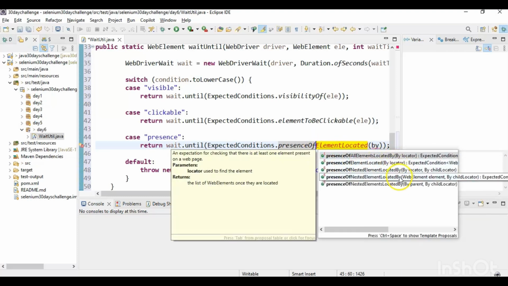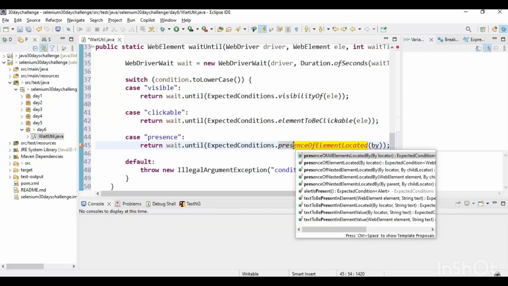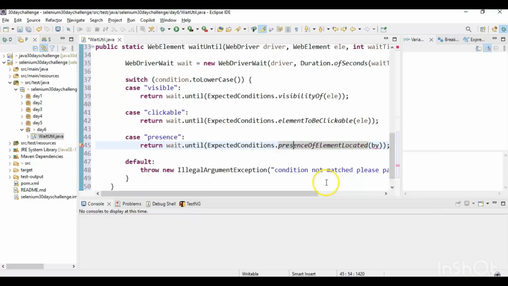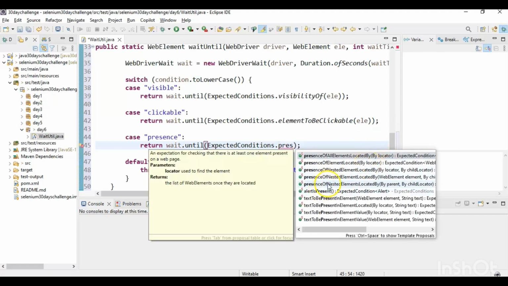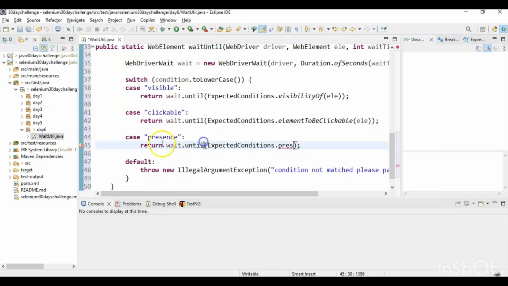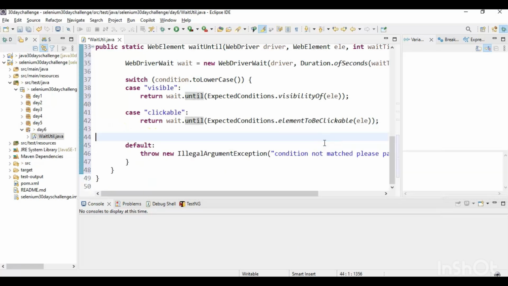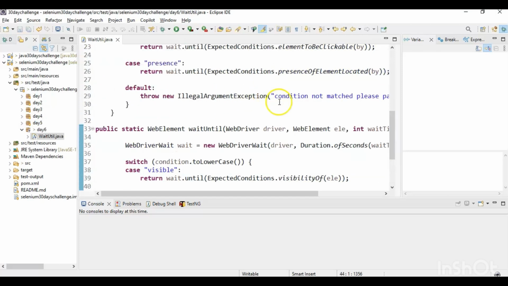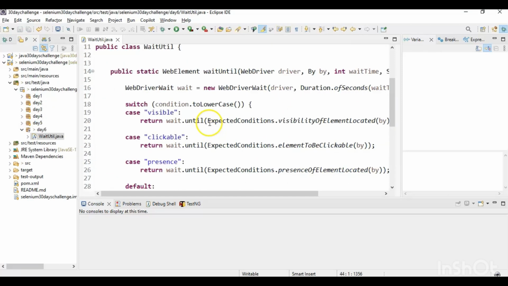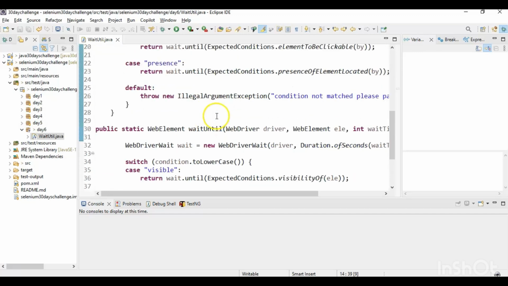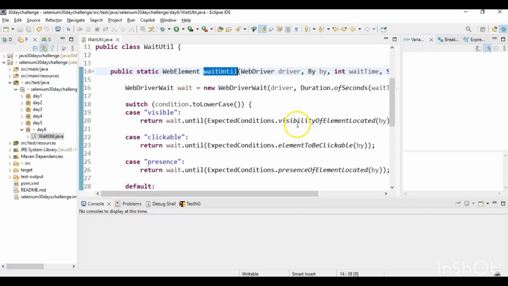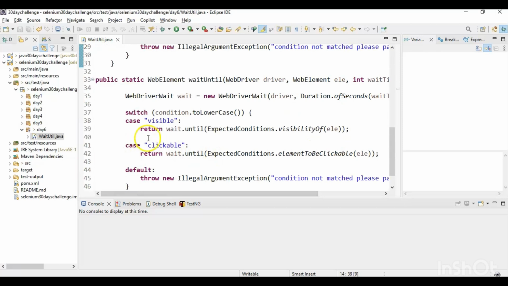I think we don't have one with WebElement and child locator. Do we have? Let me check. I think with WebElement we don't have, so we can remove it. With WebElement we don't have. Just visible and clickable. We can overload the method. We can also explain it like this: we can wait for an element, and we can pass either a By or a WebElement.